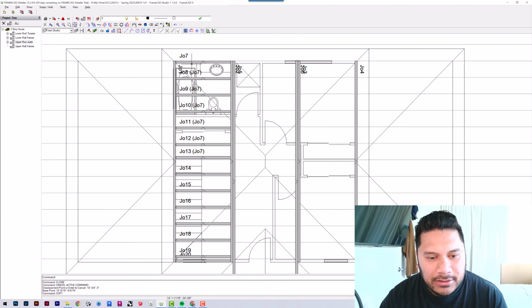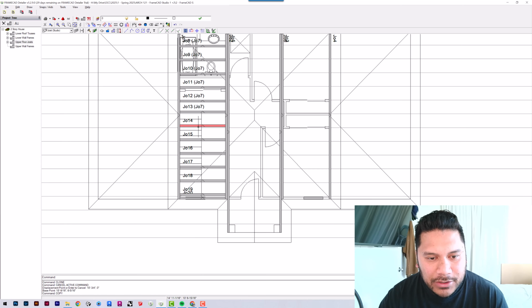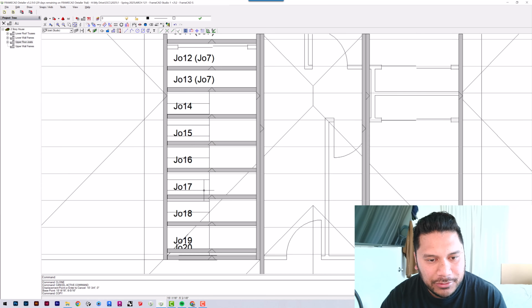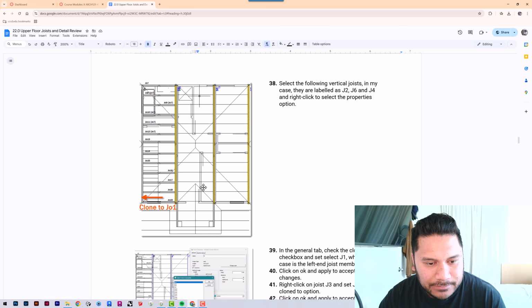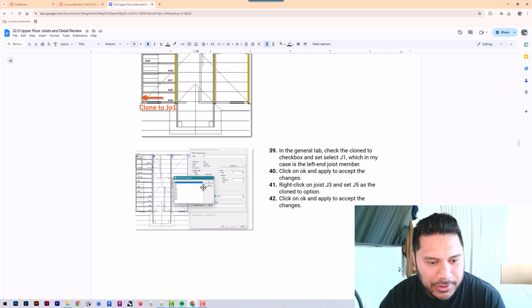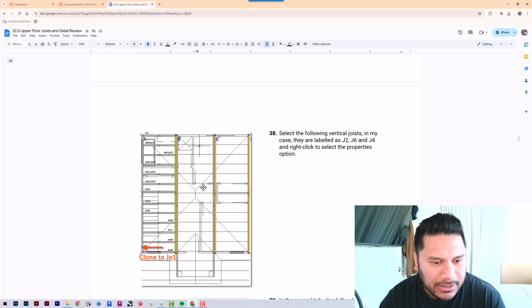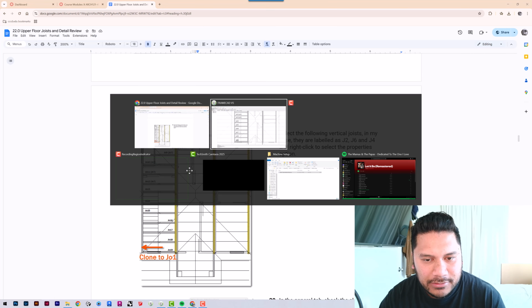The reason why I didn't want to do 14 through 20 is because I actually need to shorten all of these, because right now they're going through the stairwell. In order to do that, I guess we'll worry about that in just a little bit. The next thing I want to do is clone all of these north-south ones.